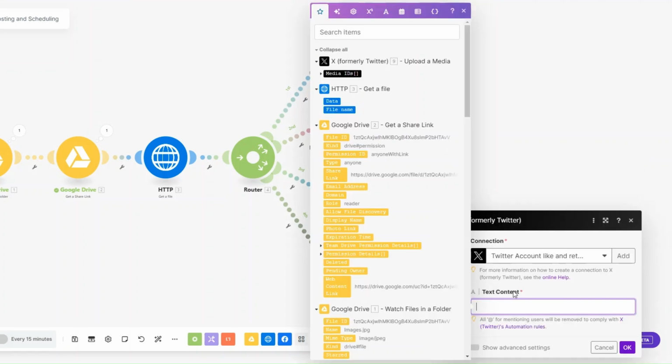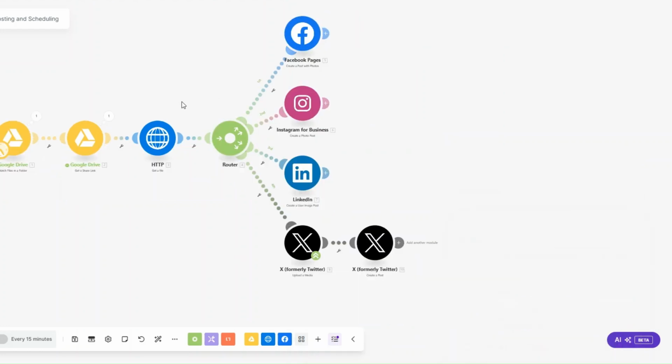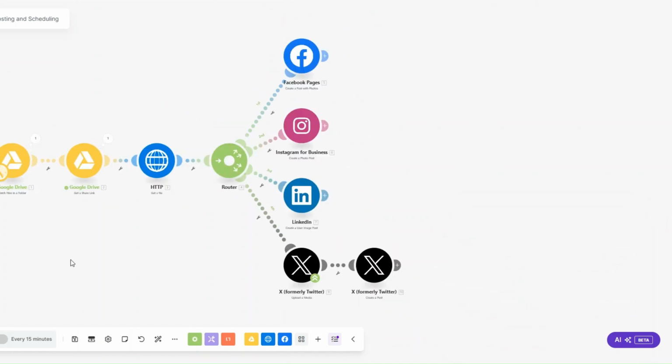Here is where you're going to add your captions. For example, and here I'll click on OK. Here you can add an AI module that will help you write the caption. In this automation, after the images have been added to a folder, we're going to directly post them on our social media platforms.